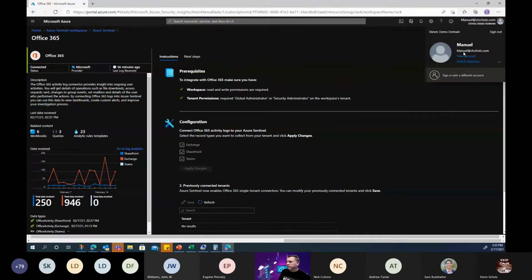And in this case, Steve has granted me an account that is both an Azure global admin in Azure AD and has the workspace read-write permissions in the Sentinel workspace. So I hope that didn't confuse things, but I just wanted to point out that this user has to be able to do those operations.